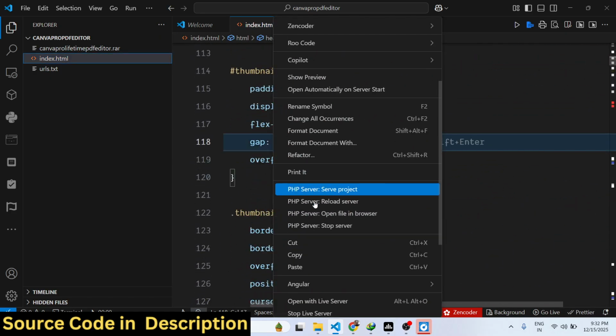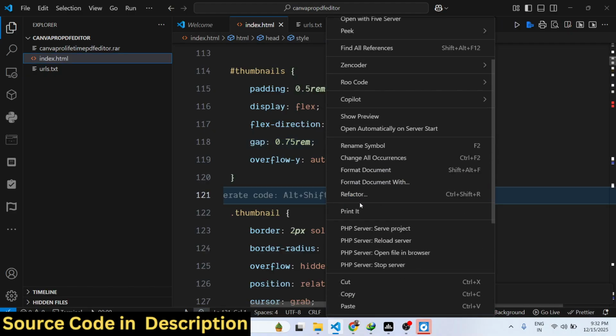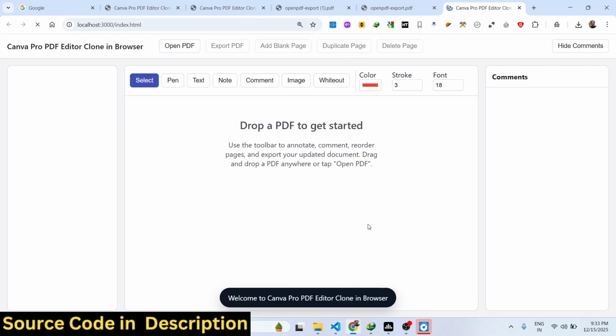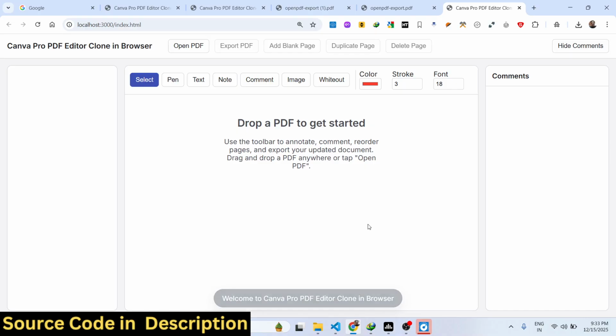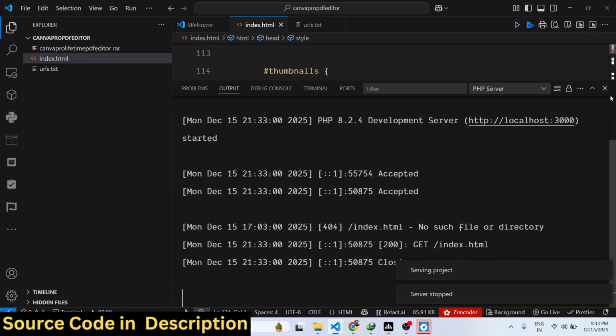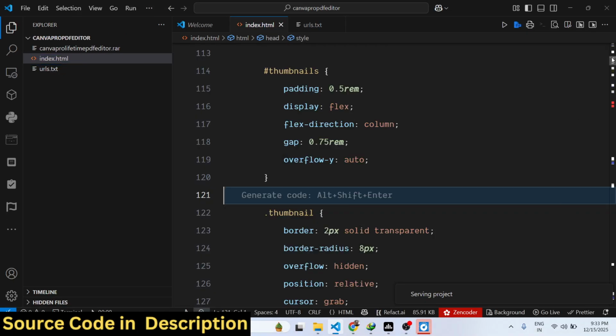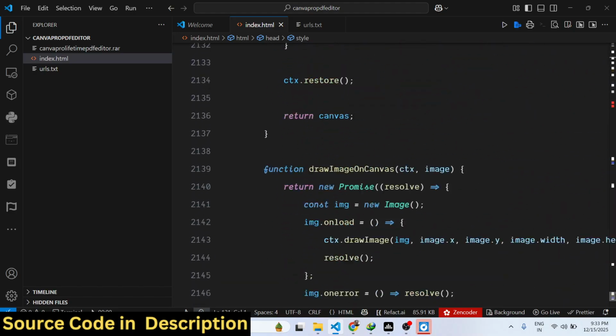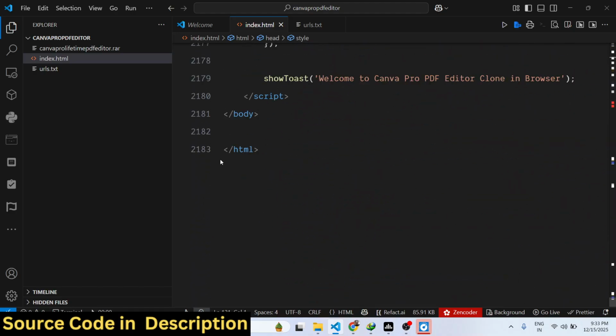So it's a single page SaaS kind of application, software as a service. It doesn't have any backend. Everything runs directly in the browser. This is actually a single file, index.html. As you can see, all the code is present in this single file. So we just wrote HTML, CSS and JavaScript, almost 2200 lines of code.